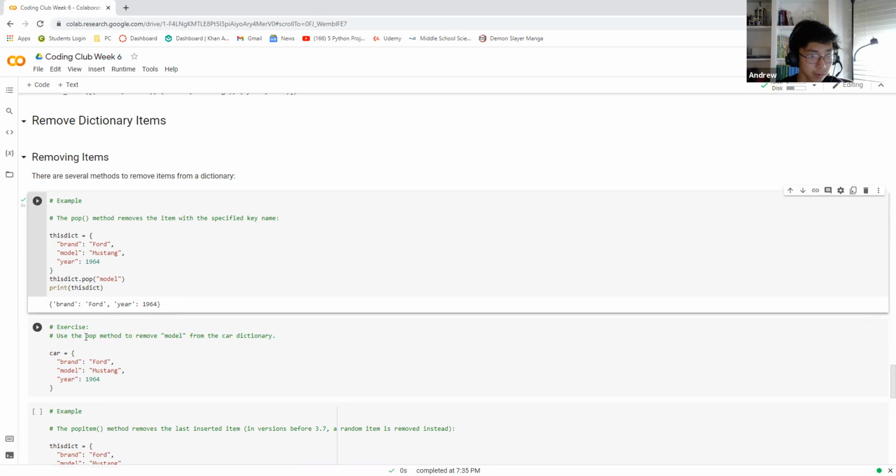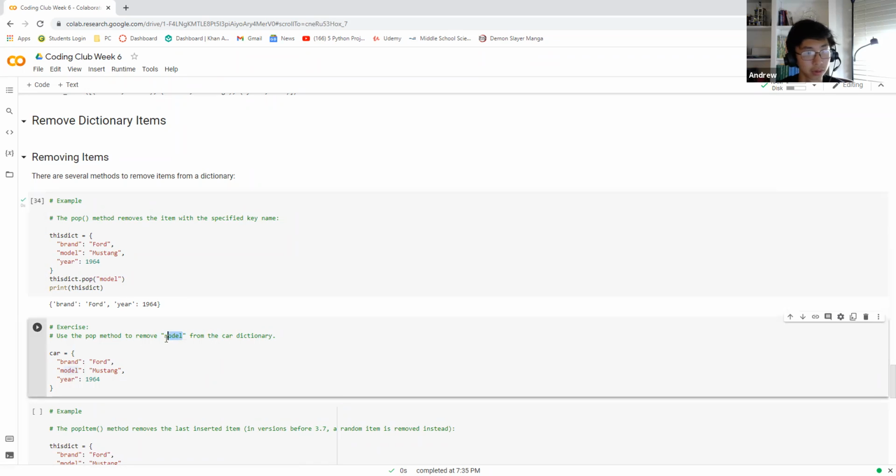And we have a quick exercise from that. Instead of removing model this time, let's remove year. Use the pop method to remove year from the car dictionary. This should take you guys plus or minus a minute.